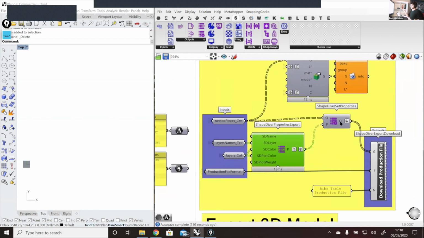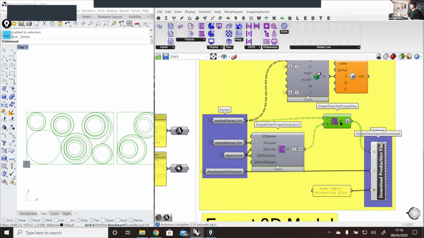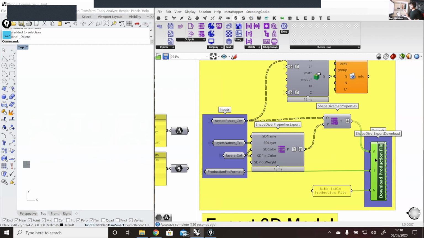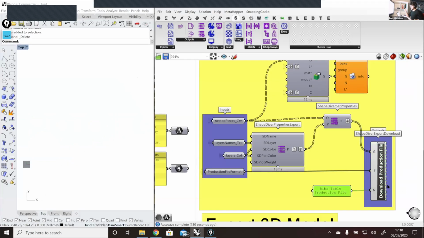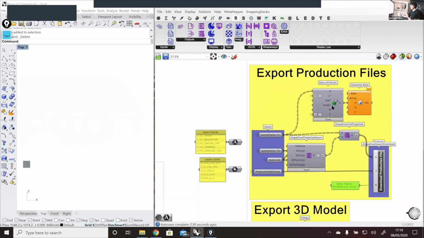And then this final output, which contains the geometry with the baked information, is what I use here to download the production files. This is the ShapeDiver export download that we saw. Then I give here the production file format, in this case DWG, but as we saw also, I also give the option where you can select which format you want it in, and then just a name for our export.